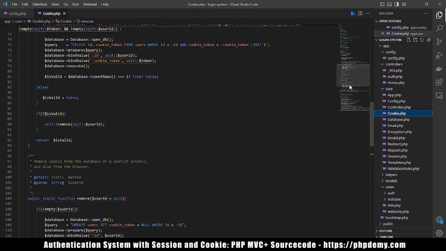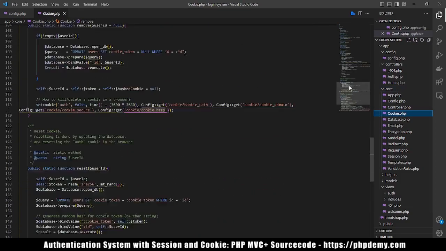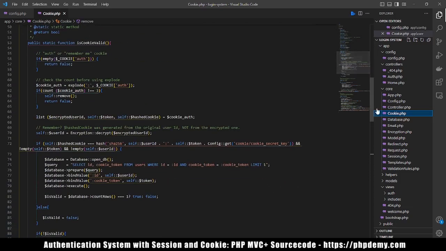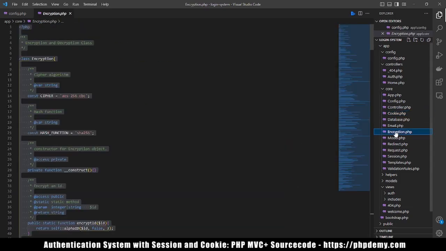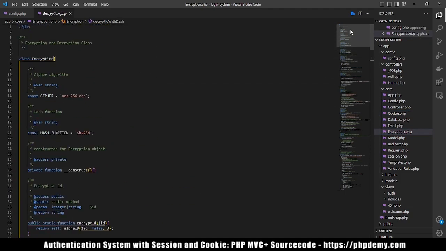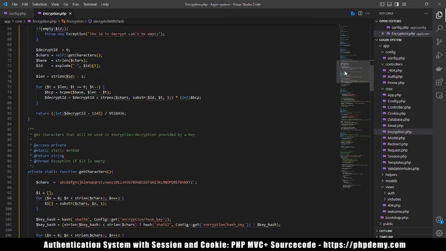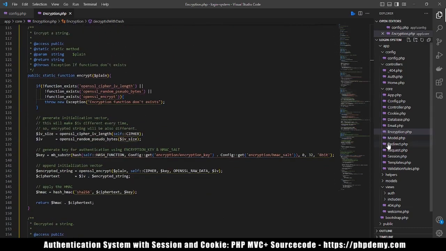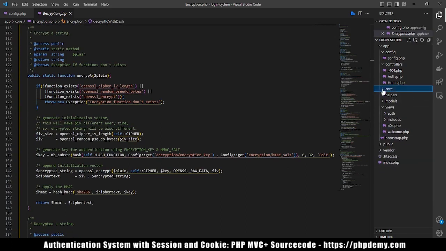Was a cookie file and the cookie class rather. And then we added the encryption file. This is the encryption file. And then what else did we add? I think this is basically all the things that we added.